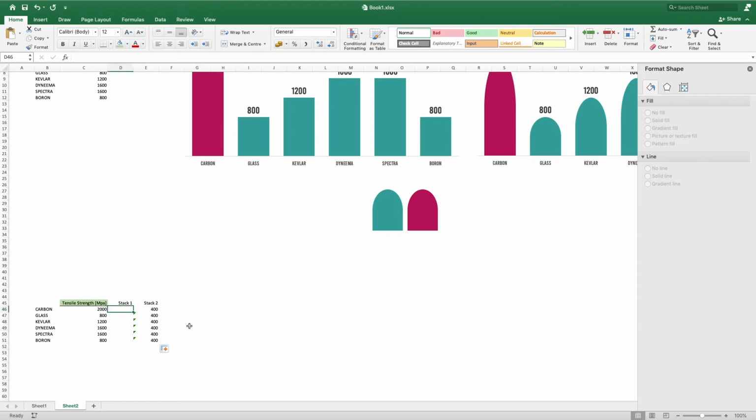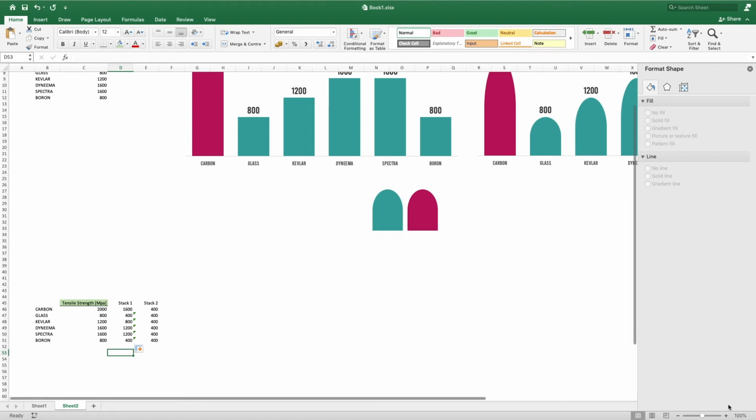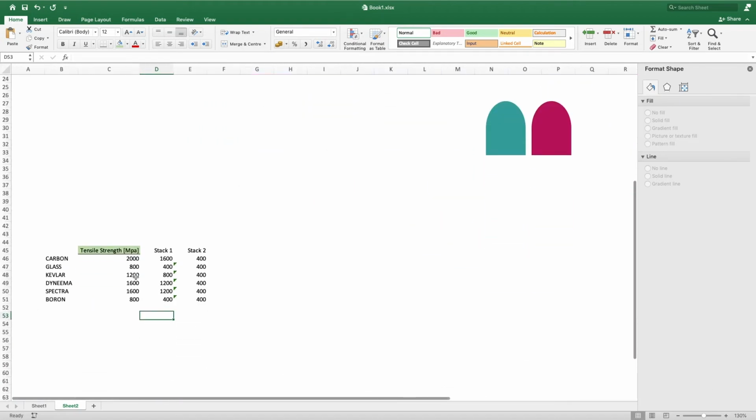Now for the stack 1, I think it should be this original data minus this stack 2. So 1600 is the stack 1 and stack 2 is 400. All together it makes 2000. So I'll click on this square again and drag to apply the same formula for all the rest of the data series. So 1600, 400, as you can see, let's zoom in a little bit. Then 400 plus 400 is 800, 800 plus 400 is 1200, and so on.